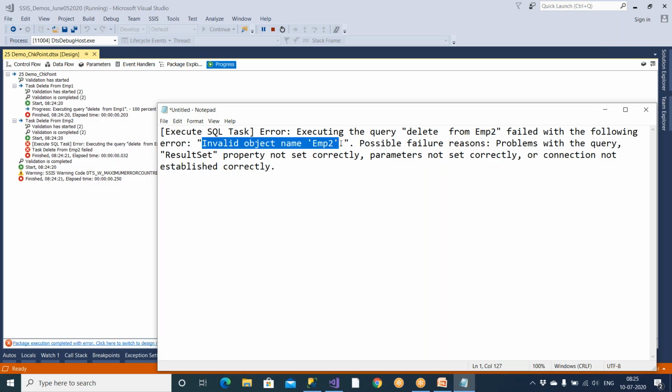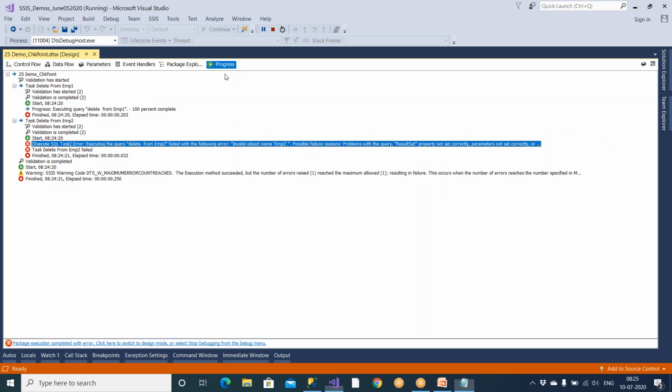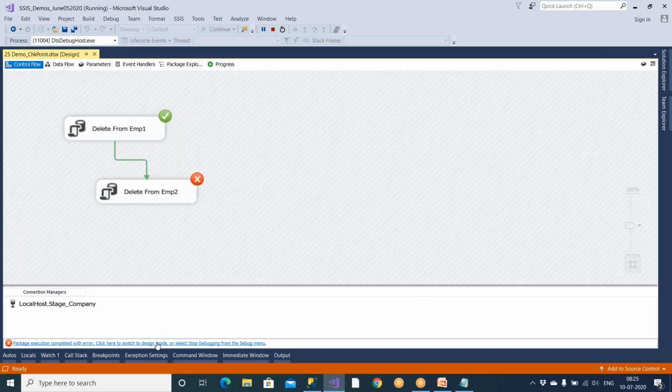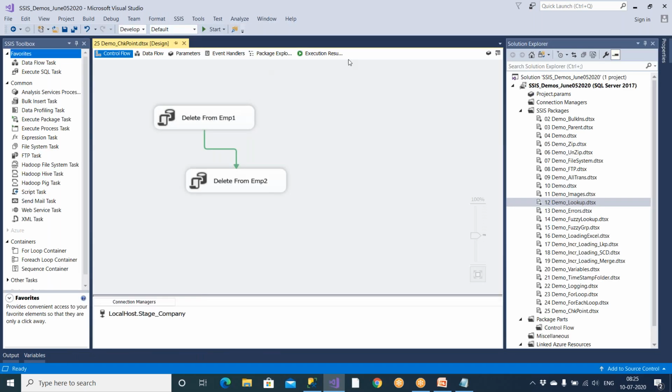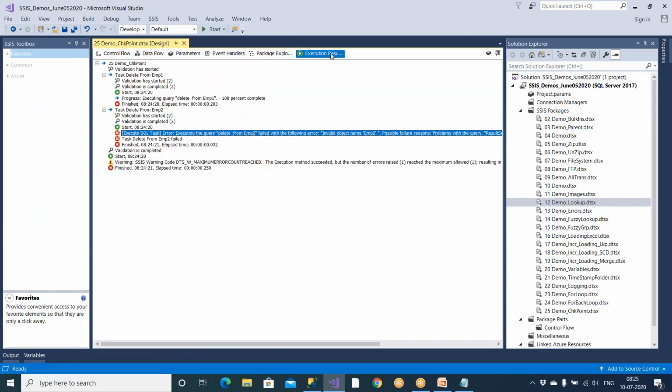Clear? So as a developer, you can see the issue in the progress bar. Even though you stop this package, the progress bar becomes execution result. So this is where you can simply go there and still this is available, right? But let us rectify this issue now.